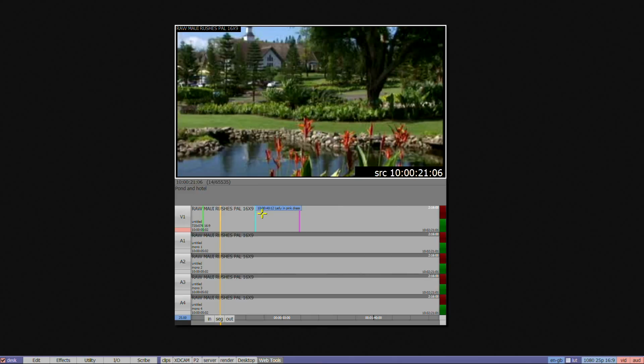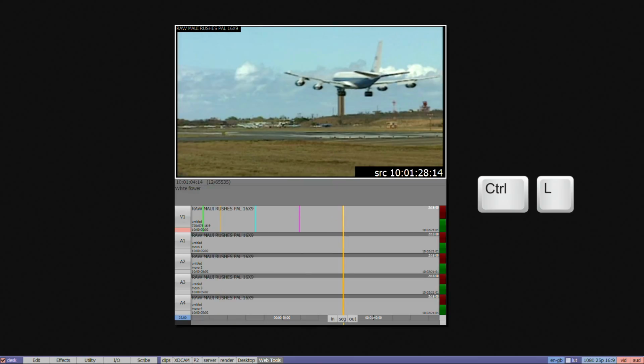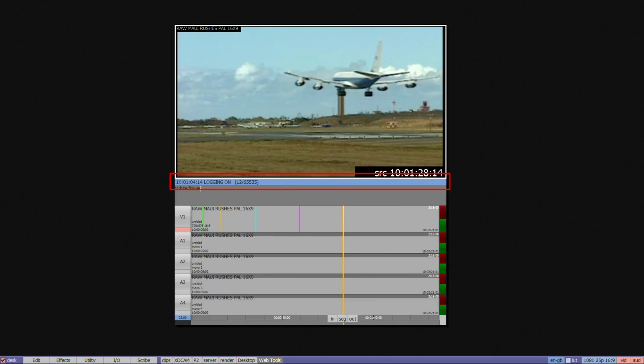To add or edit logging points, you need to enter Log Edit mode, which is activated and deactivated by holding down Control on the keyboard and pressing L. A blue Logging On bar will appear inside the text box below the video window. When in Log Edit mode, your keyboard becomes a text-only keyboard, meaning the Quantel shortcuts like play and stop do not work.